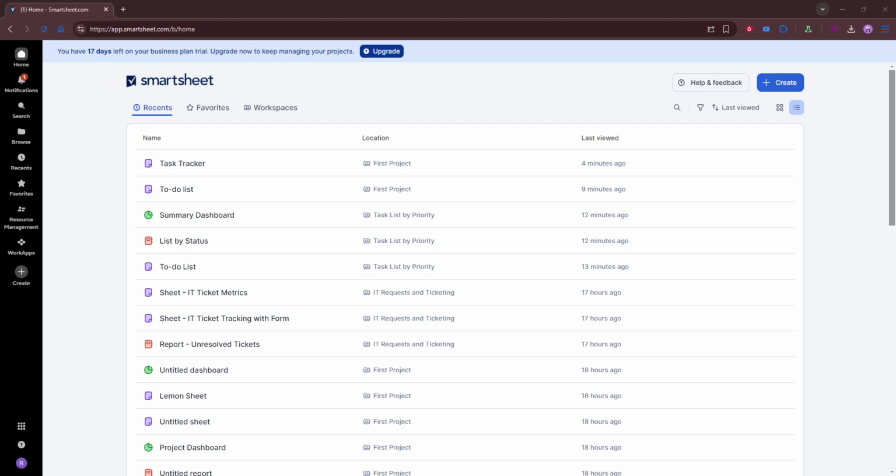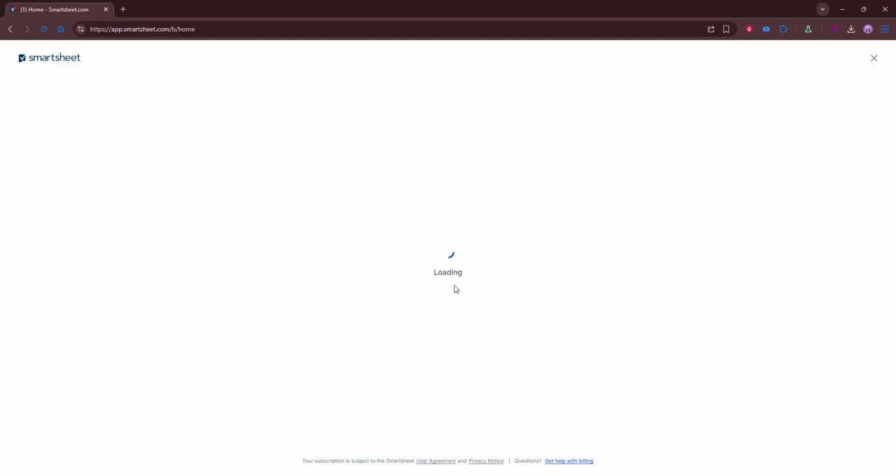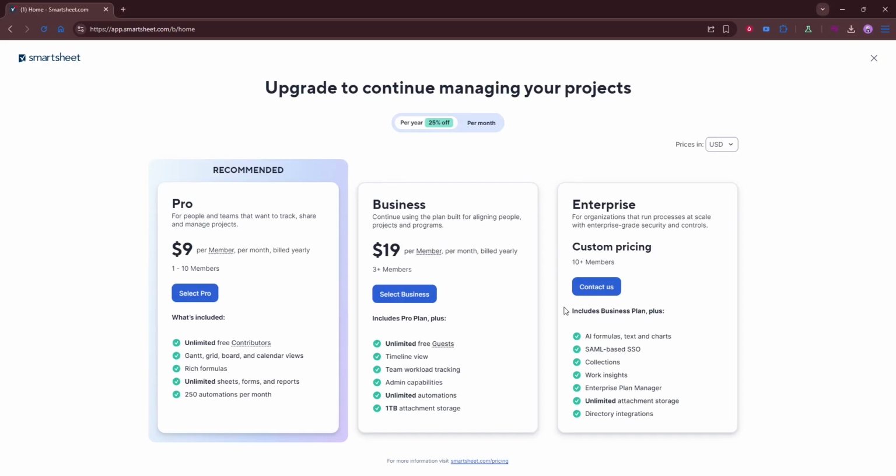Once you're there, look for the lowest plan available for individual users. Your goal here is to identify the most affordable option designed for one person rather than a larger team. Take a moment to make sure you're looking at the correct category because some plans may be aimed more at businesses or collaborative departments instead of solo users.